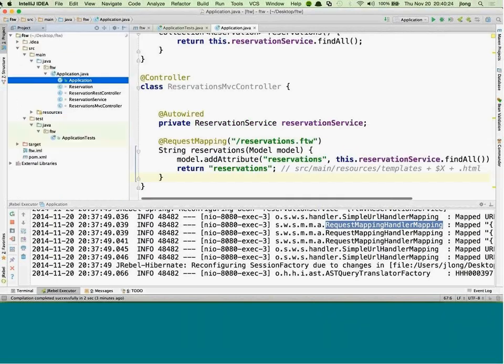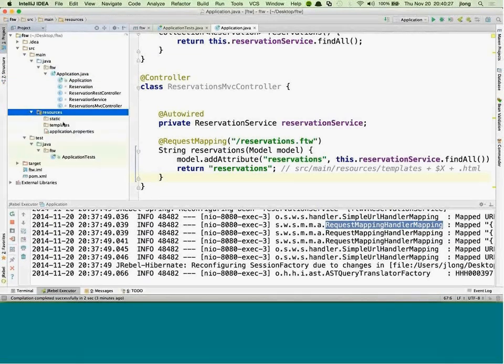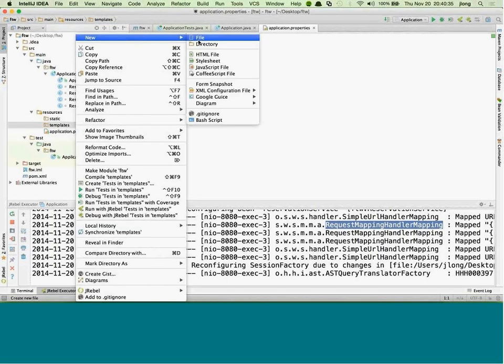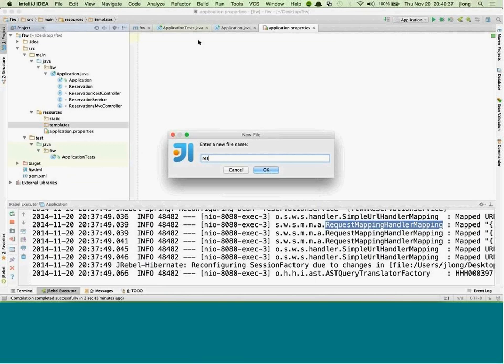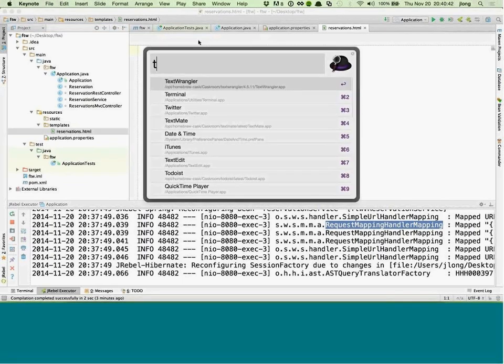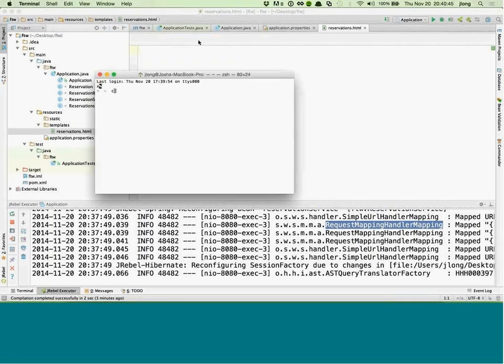That would help. So I've got such a template laying around. So again, nothing up my sleeve, so to speak. Empty static directory, empty templates directory. New file, reservations.html. And I'm going to cheat a little bit.